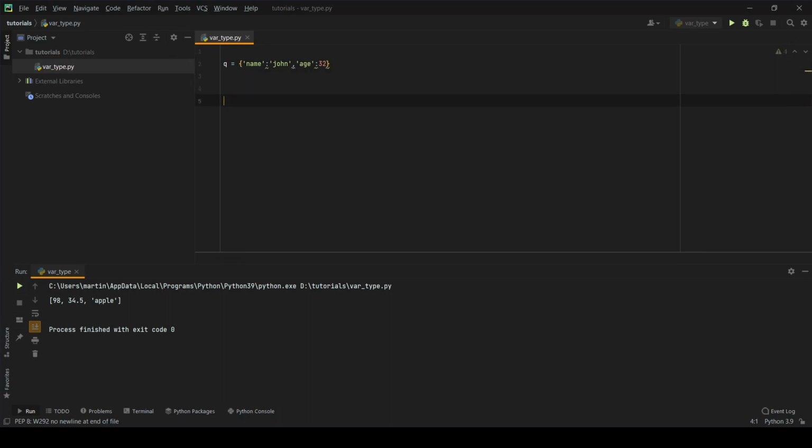So now, instead of indexing, here you are getting the value. If you want to get the value, you refer to the key. So give me the value whose key is name. If you check it out, it's John. How about age? Give me the value whose key is age. So you are going to get 32.